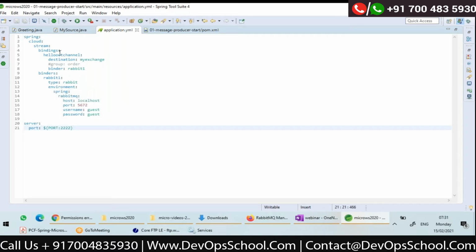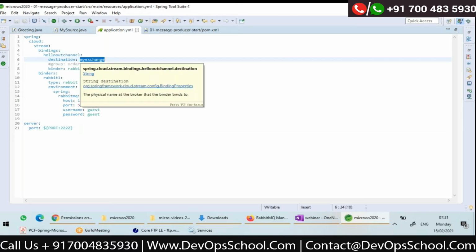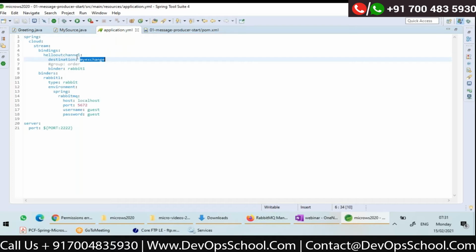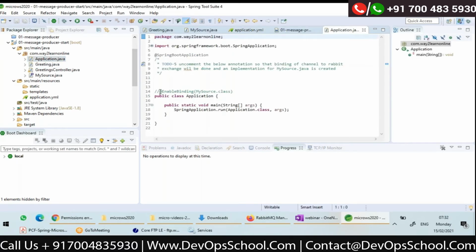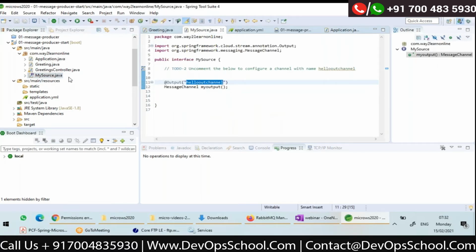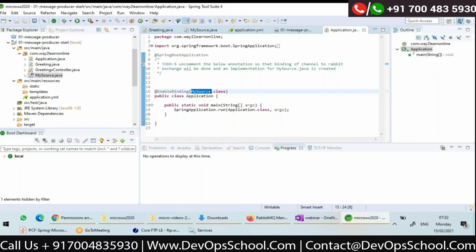Now, once I have told, I have bound my channel to destinations like this, I need to bind this channel to this destination, right? One more thing I need to do right now. In my configuration class, I need to enable binding. Again, I'll import this. I need to use enable binding with my source dot class, the interface. Once I enable binding like that for the interface, an implementation will be automatically generated for this interface.